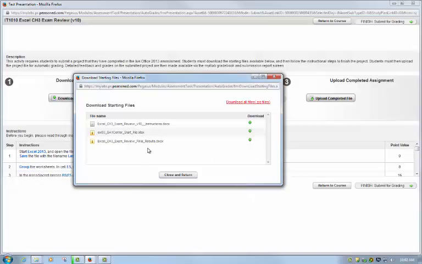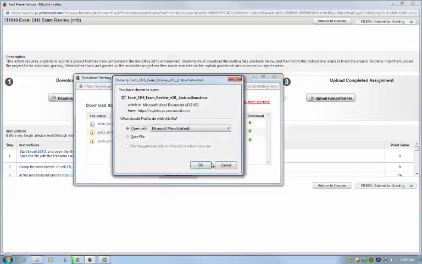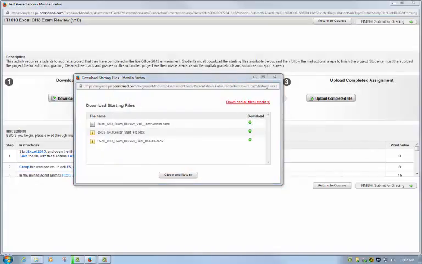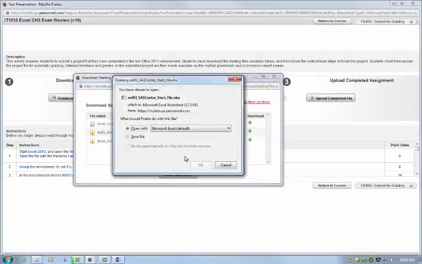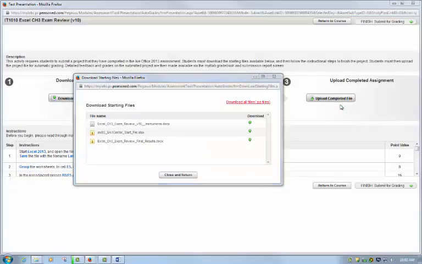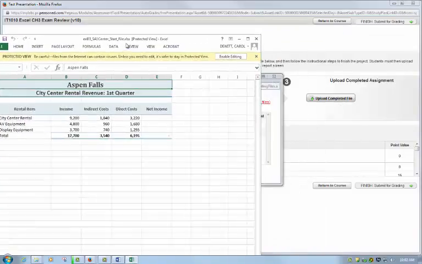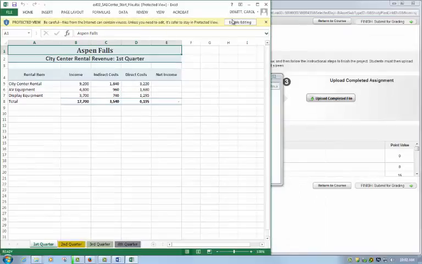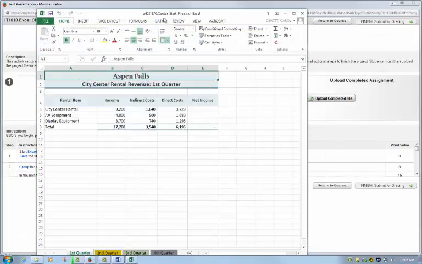Notice we've got instructions and then final results. I'm going to open the instructions so that I'll have them on my screen for you. And I'm going to open the start file. I use Mozilla Firefox. It makes it easy just to click open or save. Be sure to enable editing on your start file.